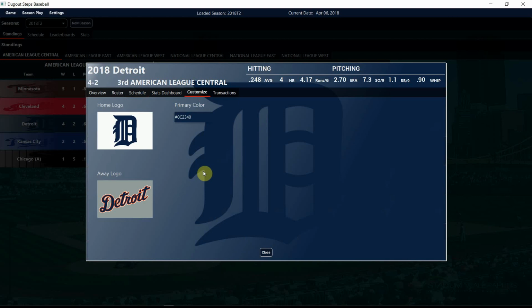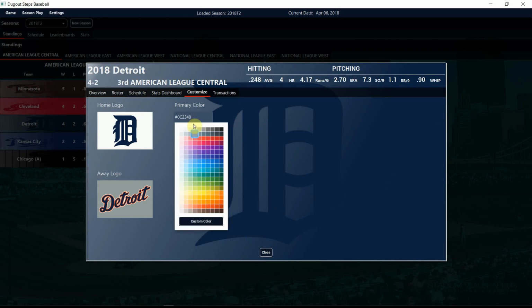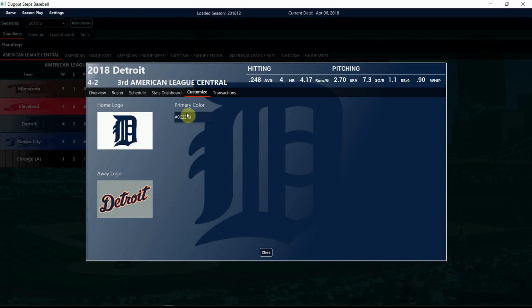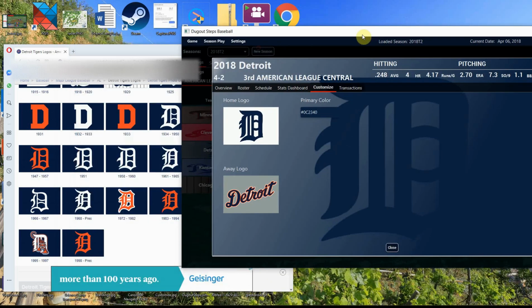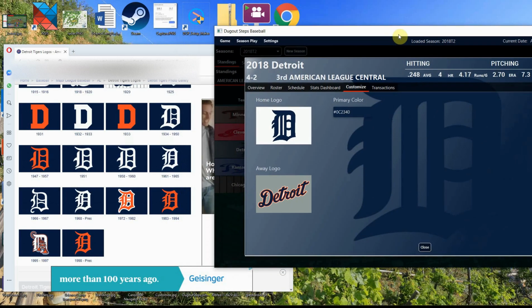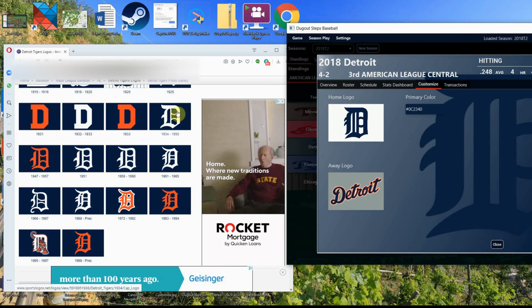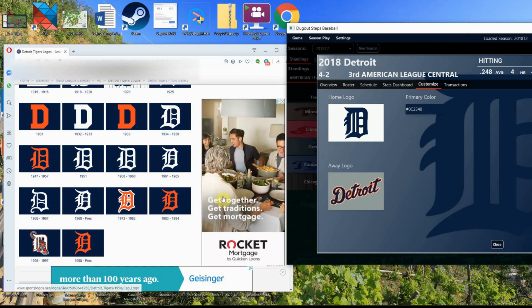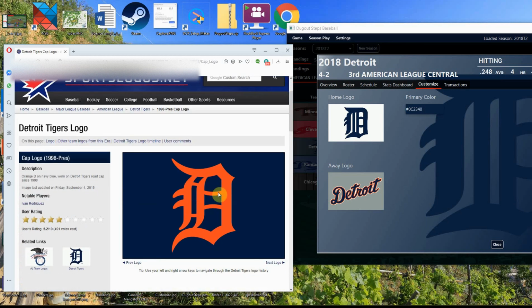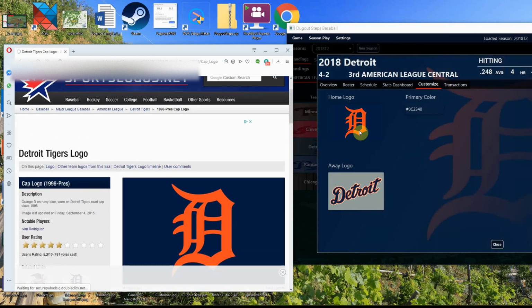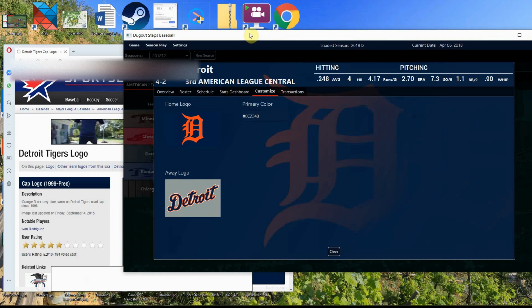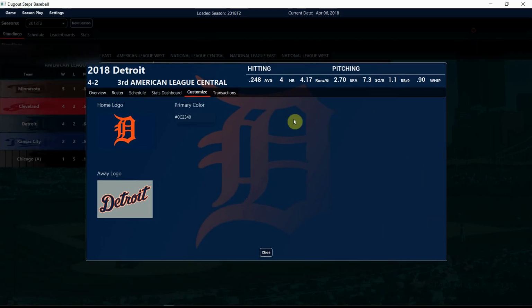You can customize some of the team items. You can change their primary color easily. If we didn't want them to be this blue. I think one of the things people like to do is customize logos. There's a couple of different ways you can do it, but one really easy way is if you go to sportslogos.net. And let's say I wanted to change this home logo to this blue and orange one. I just drag and drop that right in there, and your logo is updated.